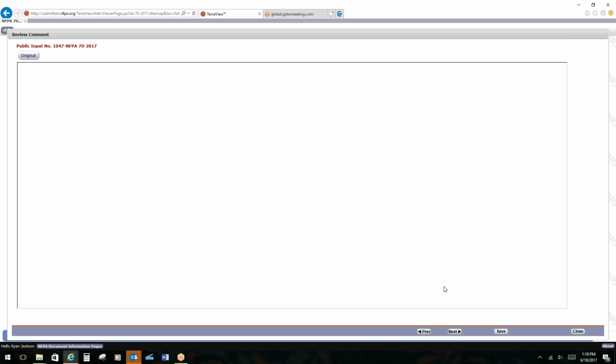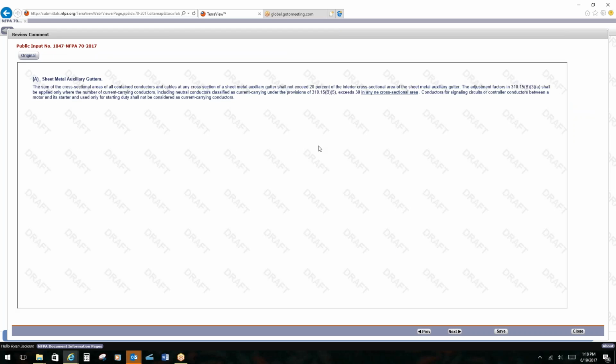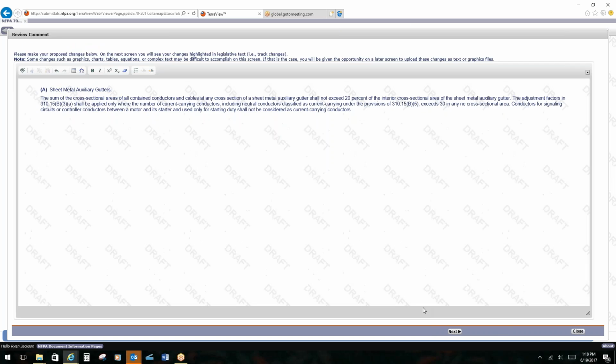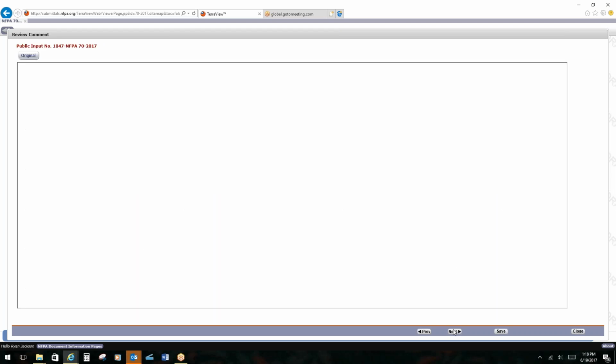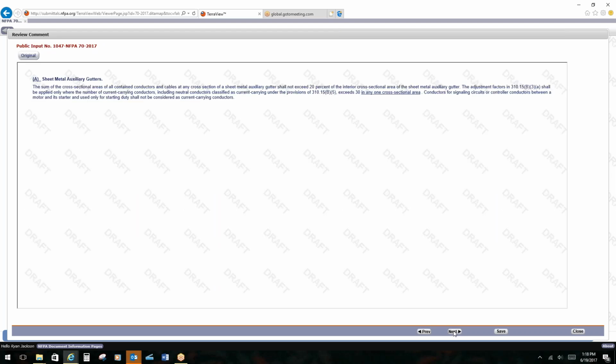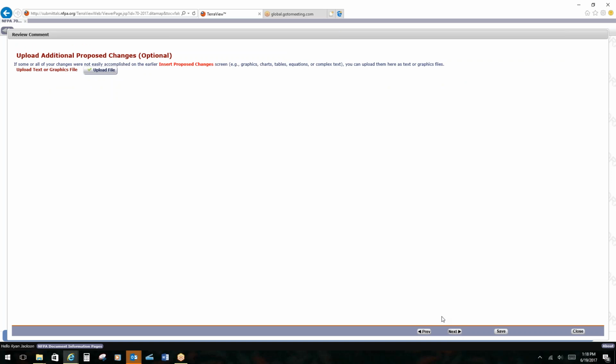Now I'm going to hit the next button, and it will let me review it. And yeah, this is pretty much what I want it to say, in any cross-sectional area. Yeah, it looks like I have a typo there. Any one cross-sectional area. So I'll revise that. That looks good. I'll hit the next button. Do I want to upload any additional proposed changes? No. So I'm just happy with what I've done.